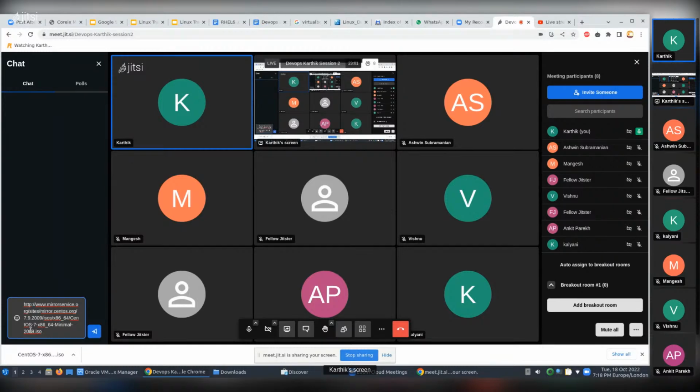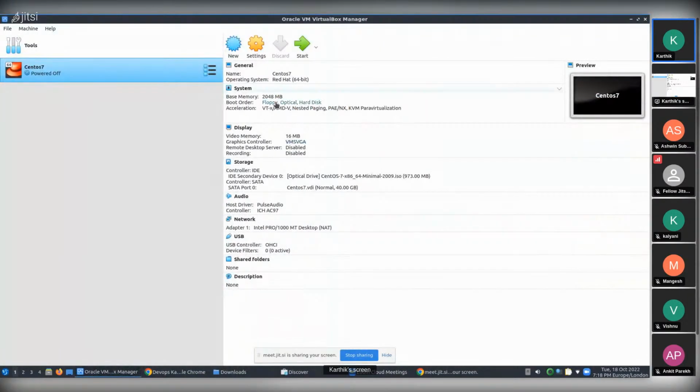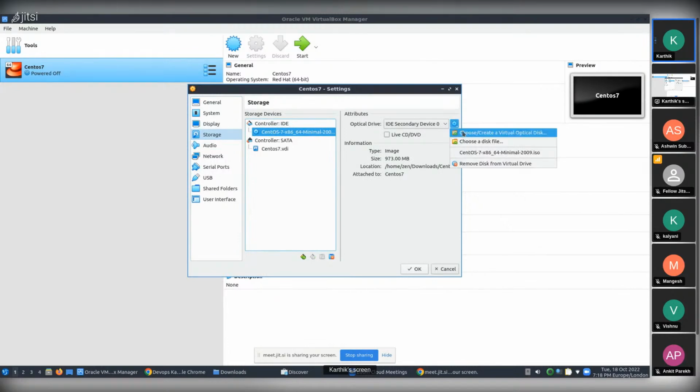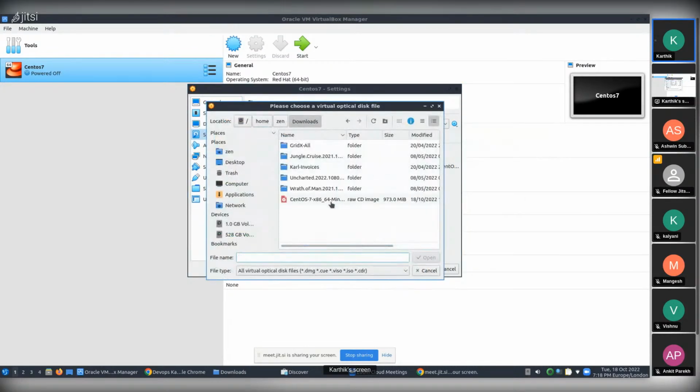So that's the link for the CentOS 7 ISO image, which I already downloaded. So now let me get back to the VirtualBox. In the settings, I already picked it under the storage. If you see, I went here and I chose a disk, and I have chosen the CentOS 7 image that I already downloaded, the ISO image.